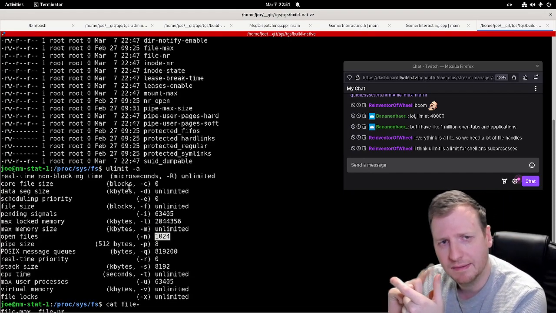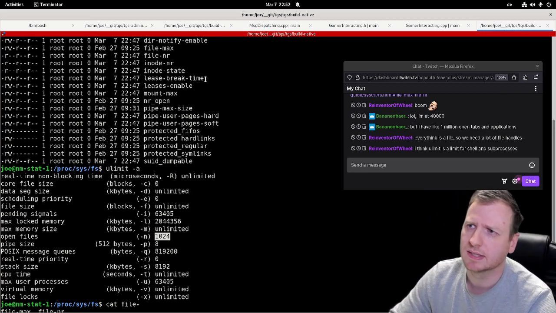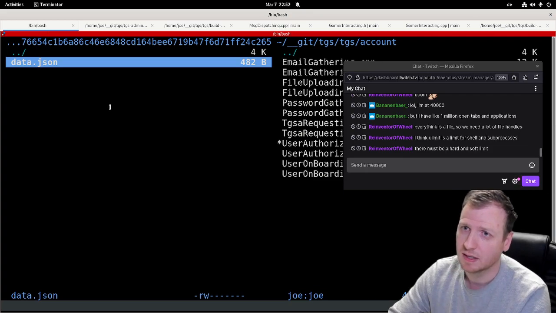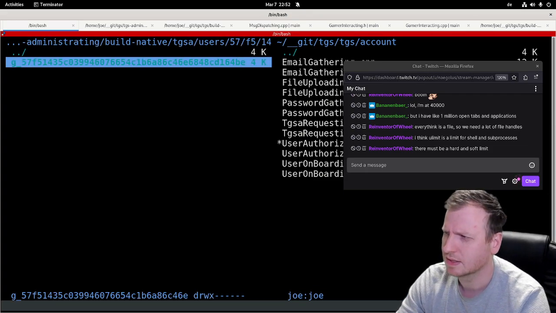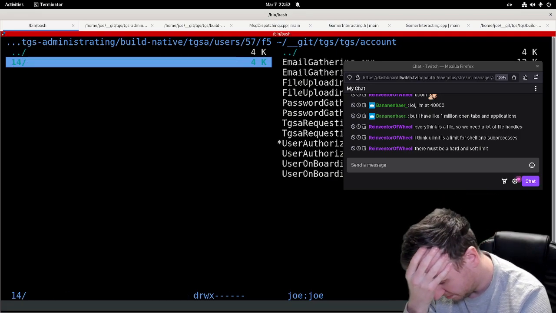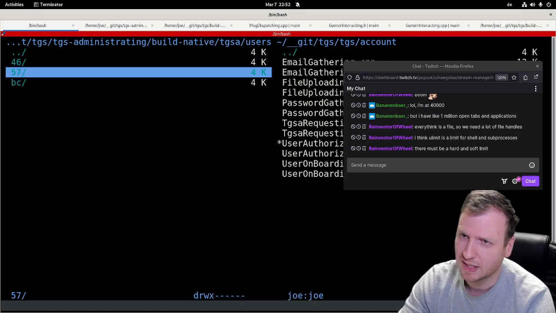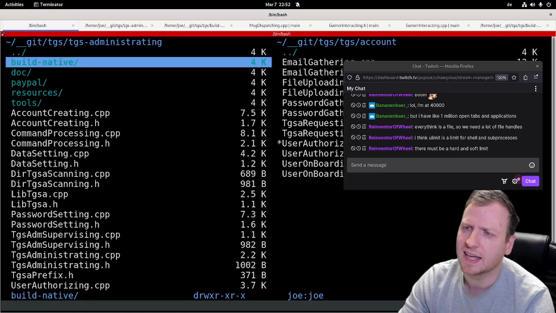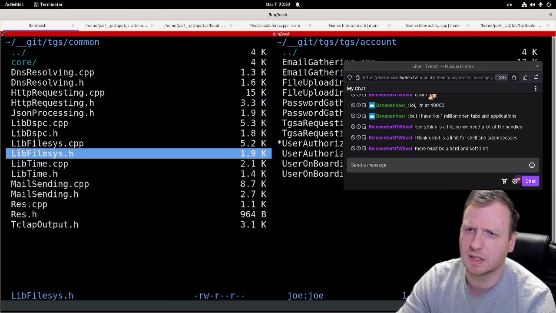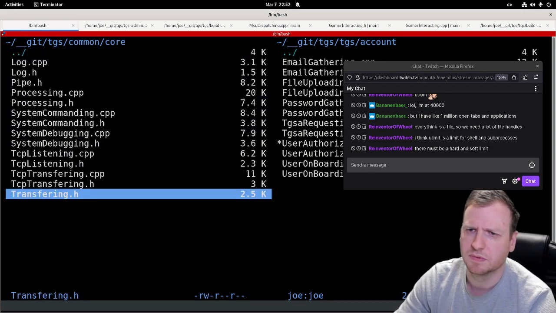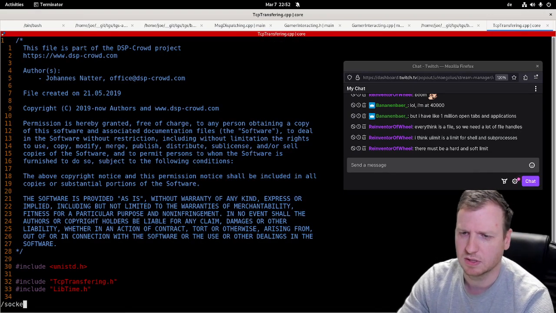So we have to consider two constraints, I think. Yes, there I think you're right. There are two limits, the hard and the soft limit. And if you create a socket, I'm creating a socket all the time with the TCP transferring process. Here the socket is created.